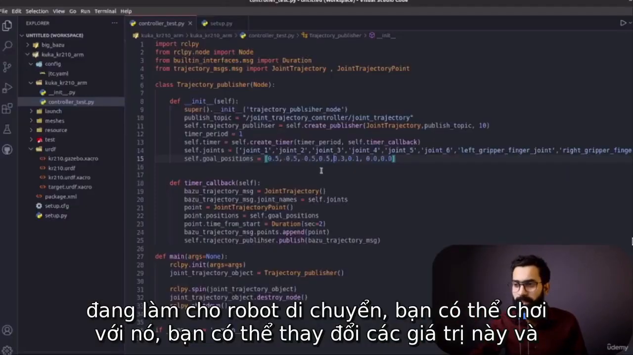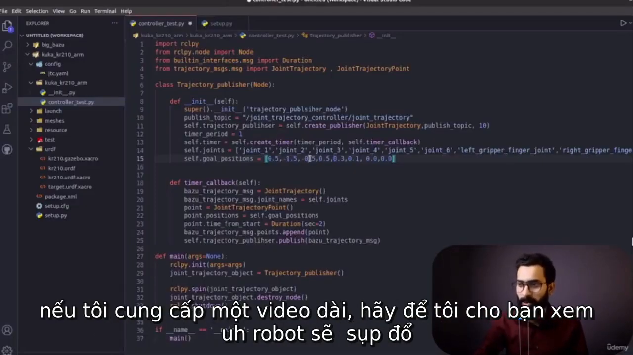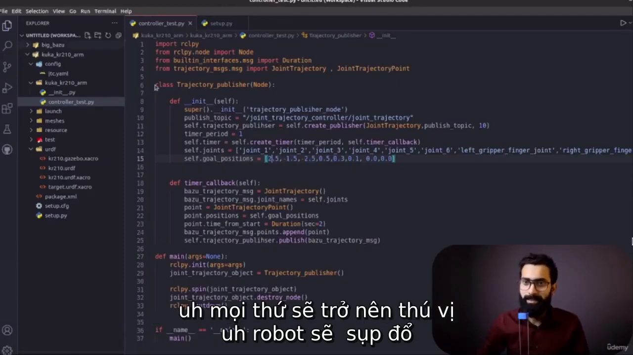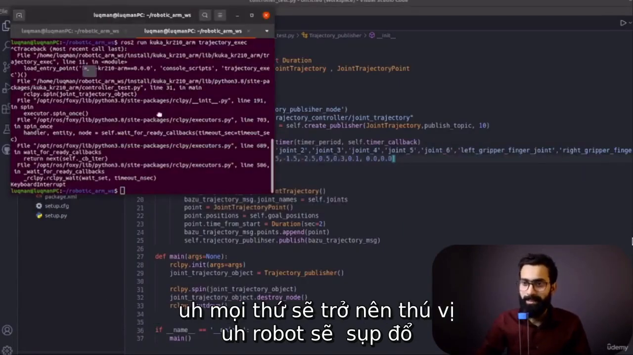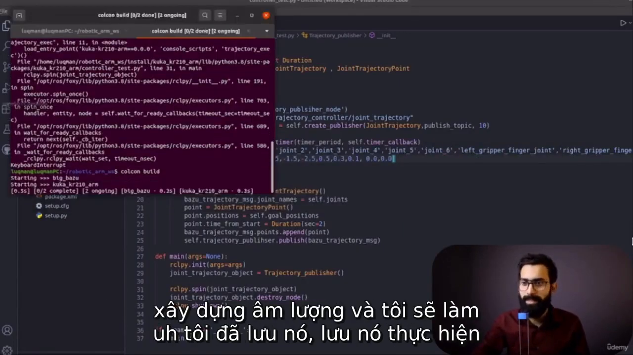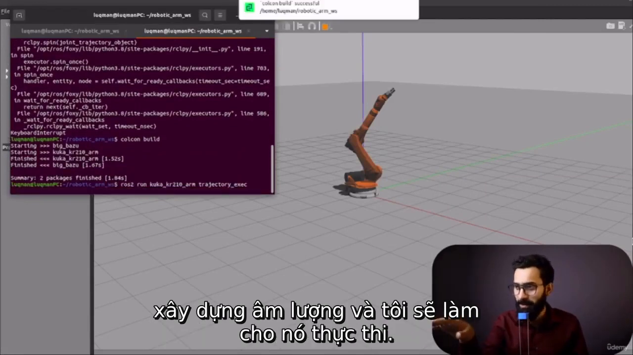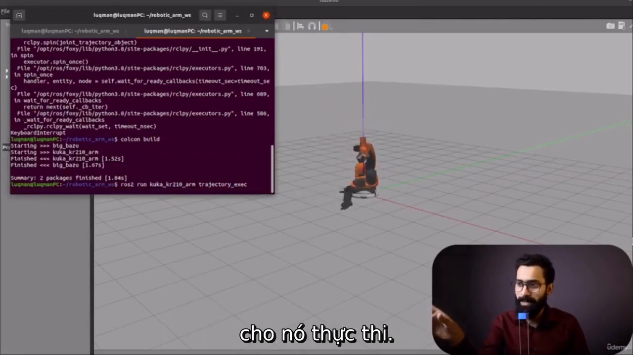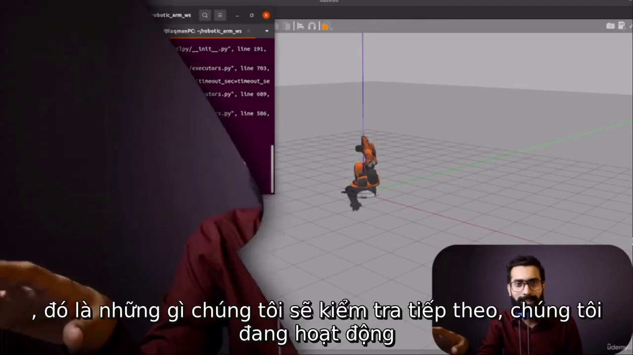You can play with it. You can change these values, and if I give a wrong value, let me show you. Robot will collapse. Things are going to get interesting. I have saved it, performed catkin build, and I'm going to make it execute. Let's see if it collapses or not. No, it doesn't, but it moved in a very free manner. So our controller is working. That's what we were checking.